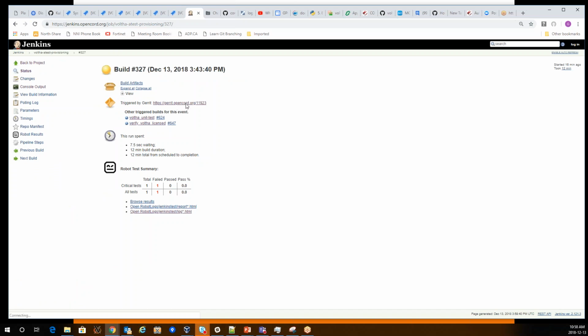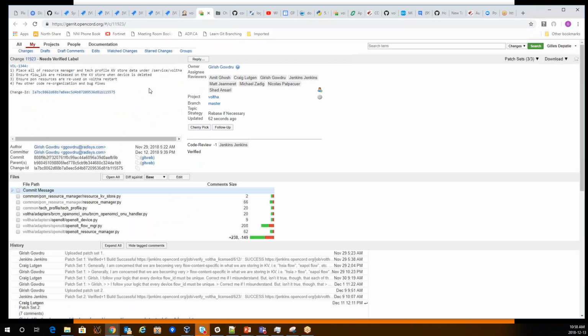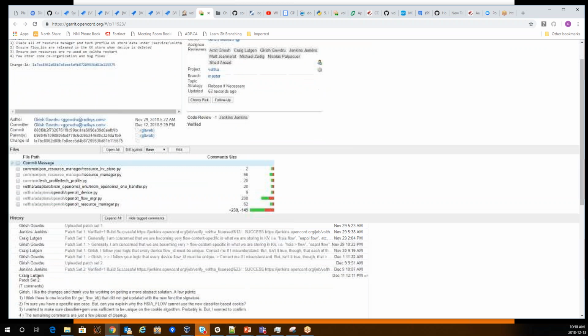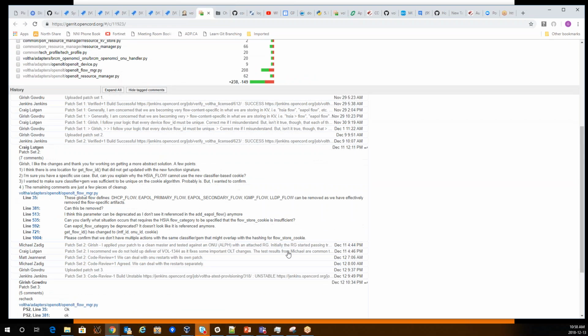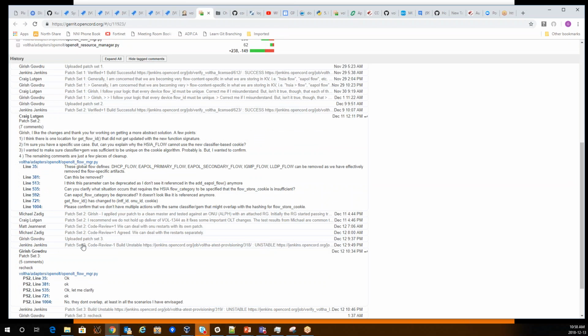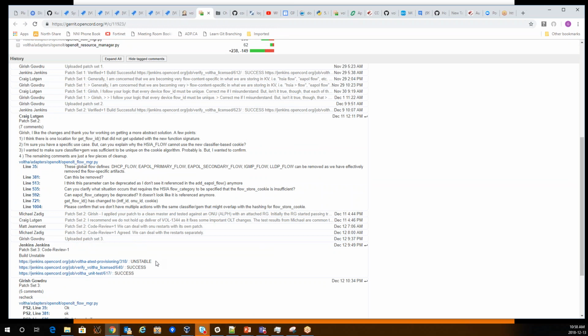This is, for example, the change. So this one submitted this change and it triggered our bot. So the thing is, that's lots of unstable. Okay, patch set unstable. You see? So the unit test passed, the license portion passed, but our test says it's unstable. It did not pass.